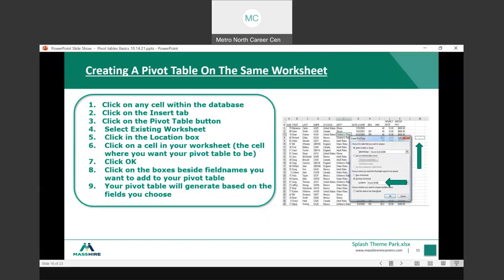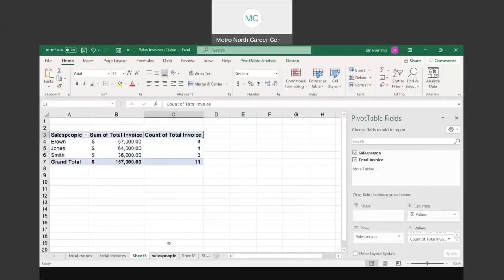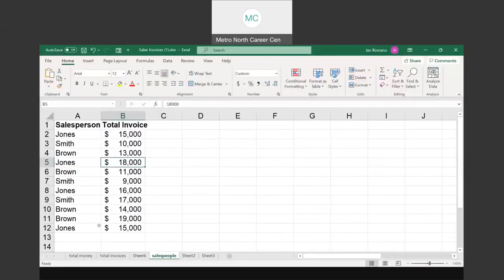How are we going to do that? We're going to click in the cell in the worksheet where we want the pivot table to be. So let's go ahead and try it. I'll go back to this simple spreadsheet again. Simple spreadsheet. No columns, no rows, no empty columns and no empty rows. And we want to build the pivot table right here, right on the same worksheet.